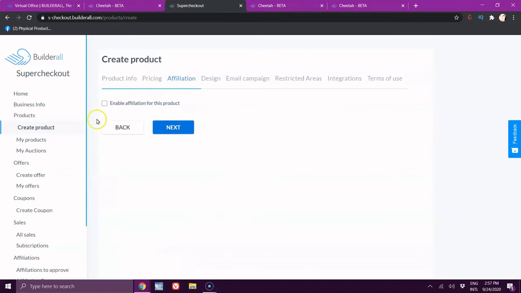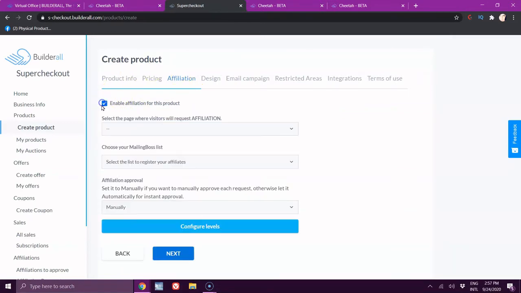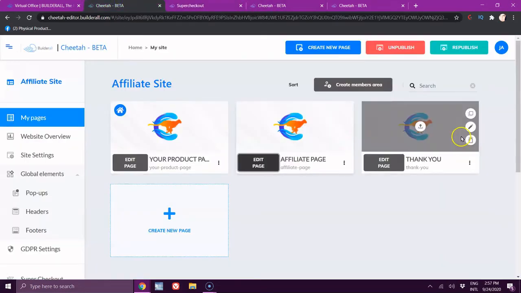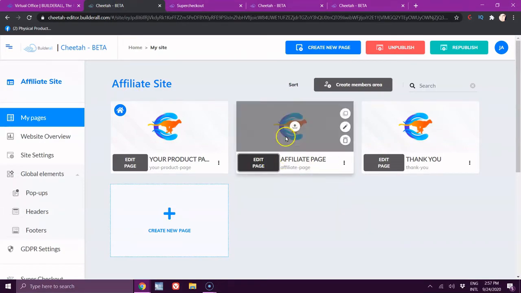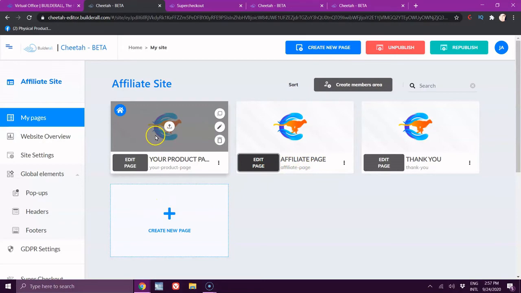And now we come to the part of affiliation. We want to enable it. Now it says the first one, select the page where the visitors will request affiliation. It's very important that you know which page you are going to add that to. Now remember, we've got 3 pages. They're going to request affiliation on the affiliate page itself, not on the front page.